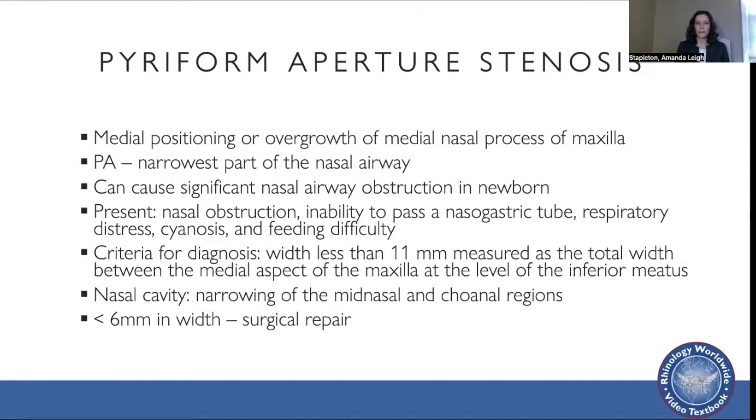And what is that? Well, it's basically the medial process of the maxilla is so close and narrow that you're unable to get a nasal airway through the anterior portion of the nose. The piriform aperture is actually the narrowest portion of the nasal airway, and it really can cause significant nasal obstruction in a newborn and can be a difficult issue to deal with. You can't pass tubes, just like with choanal atresia. They can have episodes of cyanosis and feeding difficulty.